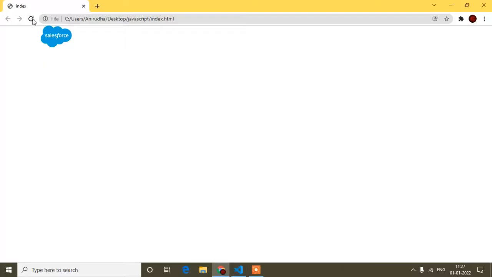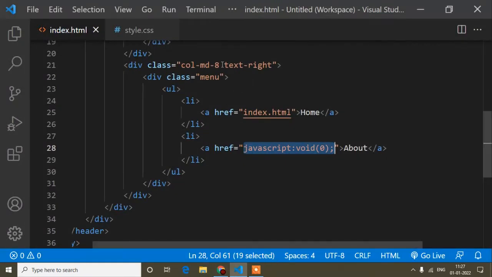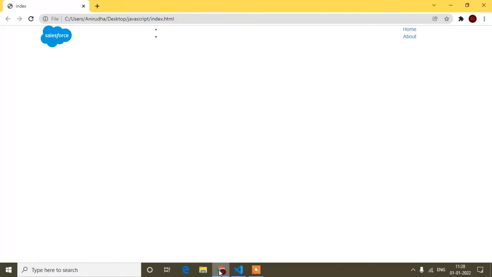So now if I refresh this, you can see the menu is created and it started from the right, because I have added text right. Whatever content I write here will start from the right side for this class. Okay, and this is a bootstrap class, so you have to remember this class name.